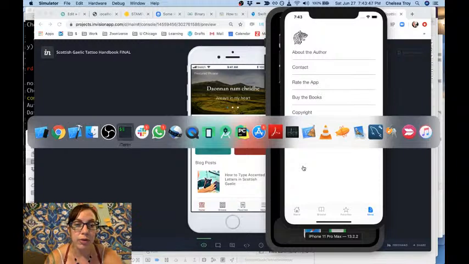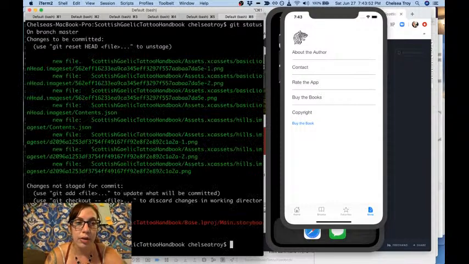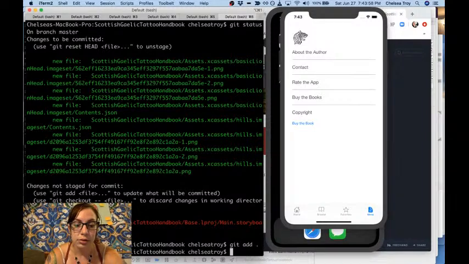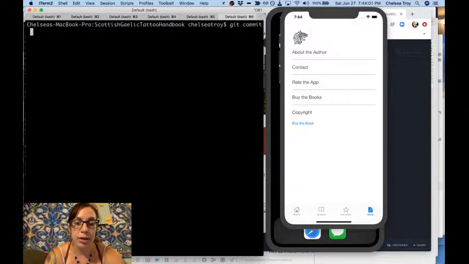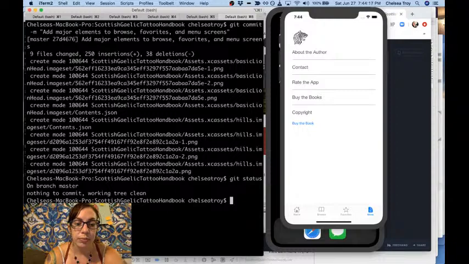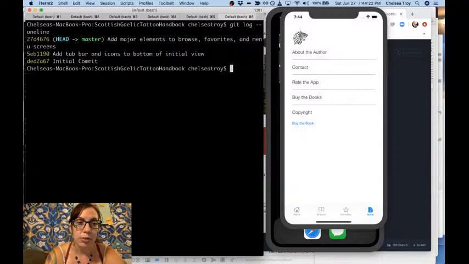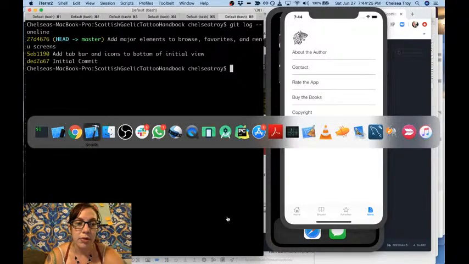The last thing that I want to do before I stop the stream is make a commit here. So git status. Only the storyboard's changed and our assets, so that makes sense. Git add. And then I'm going to say git commit -m add major elements to browse favorites and menu screens. Cool. And then if we do git log one line, we have all of our commits. Beautiful. We'll come back to this tomorrow.